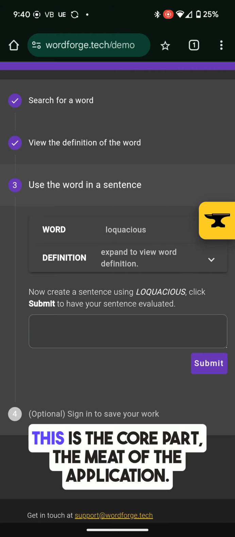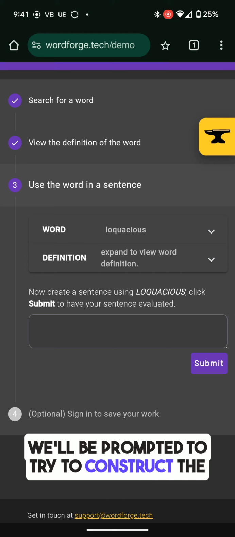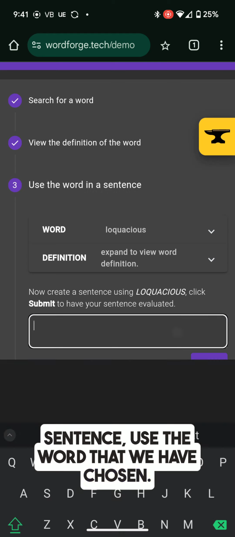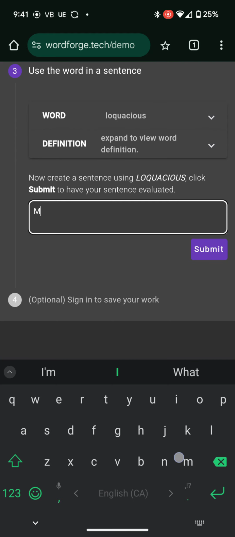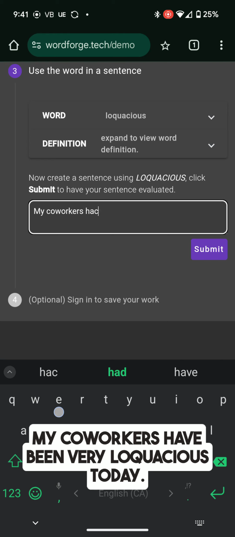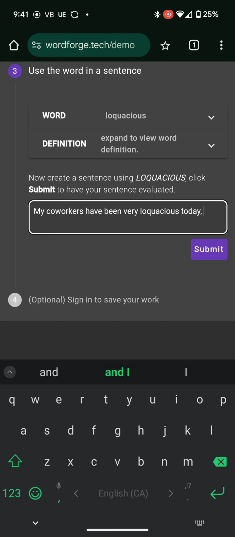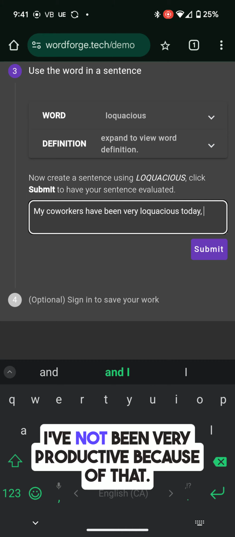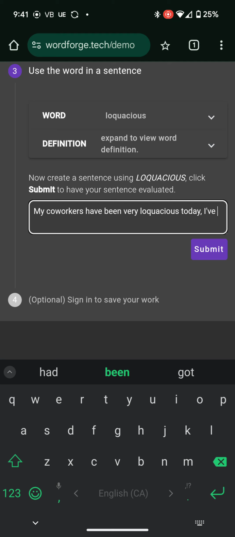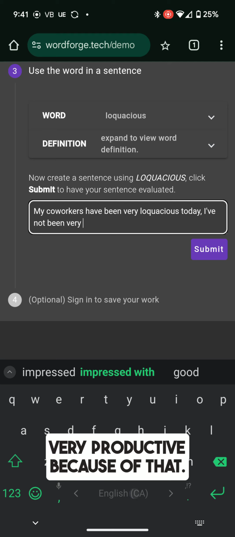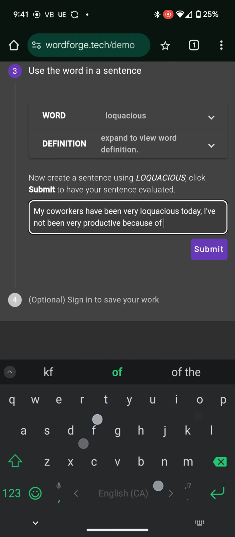If we click on next, this is the core part, the meat of the application. We'll be prompted to try to construct a sentence using the word that we have chosen. So I'm going to say something like, my coworkers have been very loquacious today. I've not been very productive because of that.